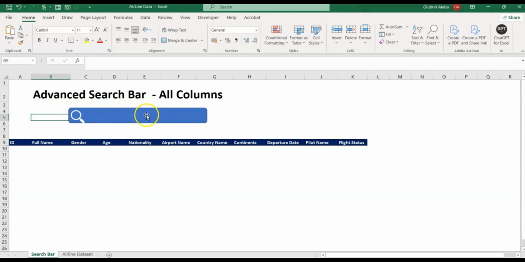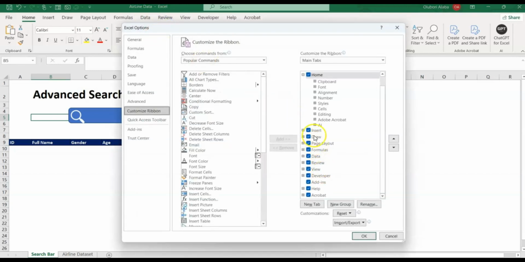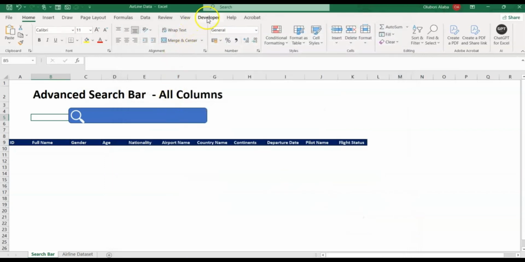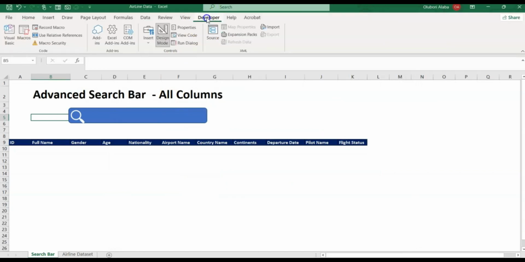Now once I'm done with this, I will go to Developer. If you don't have Developer on your Excel, right click on any of these tabs and then click on Customize Ribbon. Under the main tabs, you should be able to see Developer. If it's unticked, just tick it and then click OK, and then you have your Developer tab. Once you have it, click on it and then come to Insert.